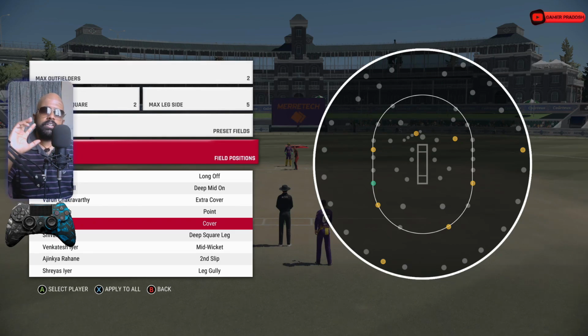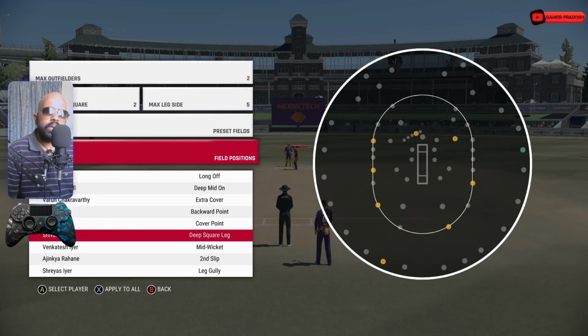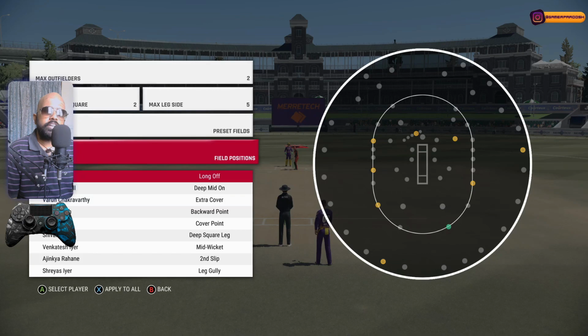Similar kind of field, but I want to go good length as well. What I will try to do is push these guys up, so the cover point region will come, and this guy will go either to the short square gully or to the backward point region. This will be another field where I can have the long off as straight off, because there is a guy in the extra cover region as well. So this will be a straighter trajectory ball. If he lofts it towards square leg, he can get a boundary. Mid wicket is also open, but the chance for us to get wickets in the power play is also there. So that is our goal.